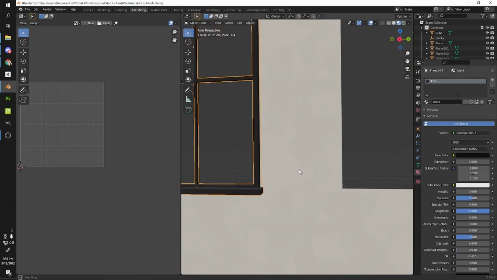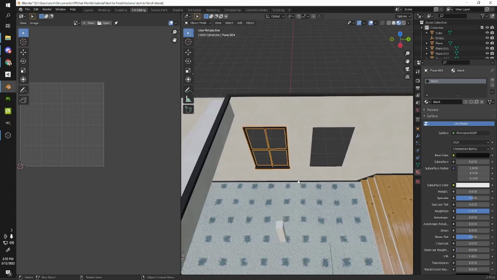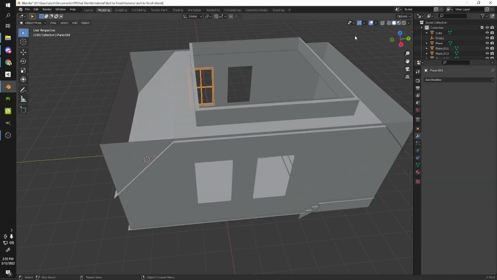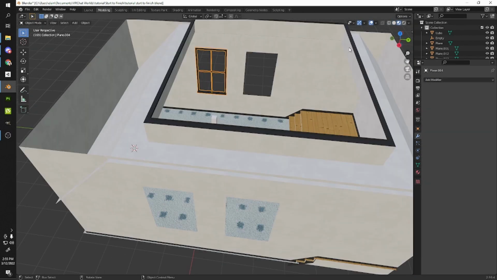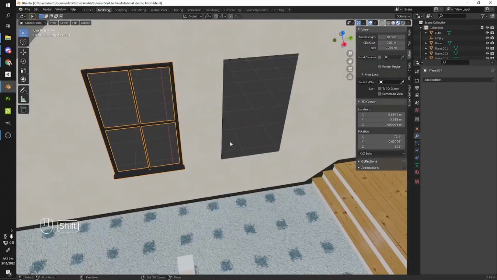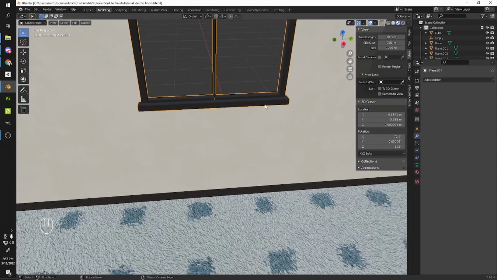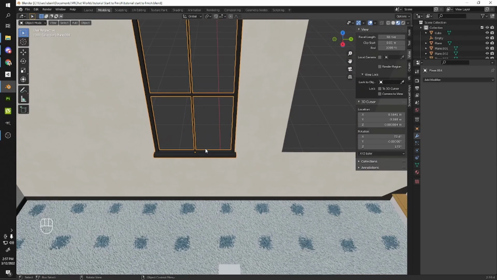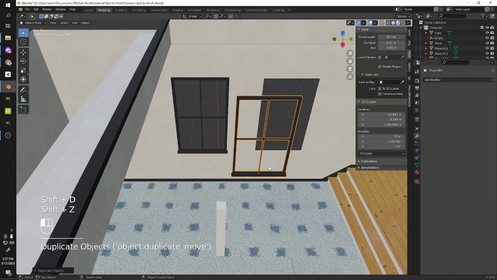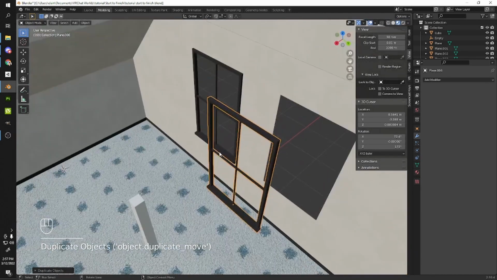So now let's go ahead and duplicate this manually all the way around. Let's go back to the modeling option. I'm going to go to the material viewpoint. We're going to duplicate this window and get it around this whole place. So I'm going to select this object. I'm going into edit mode. If I press Shift-D while in object mode, it's going to duplicate the object, and now we have multiple objects.